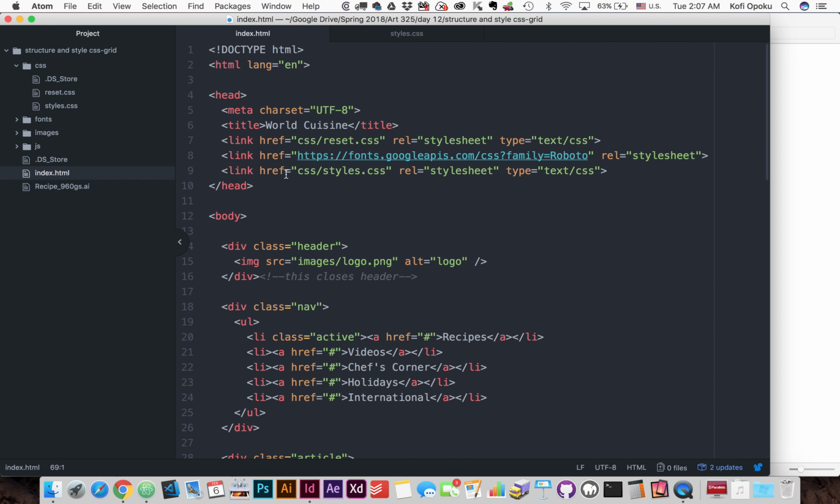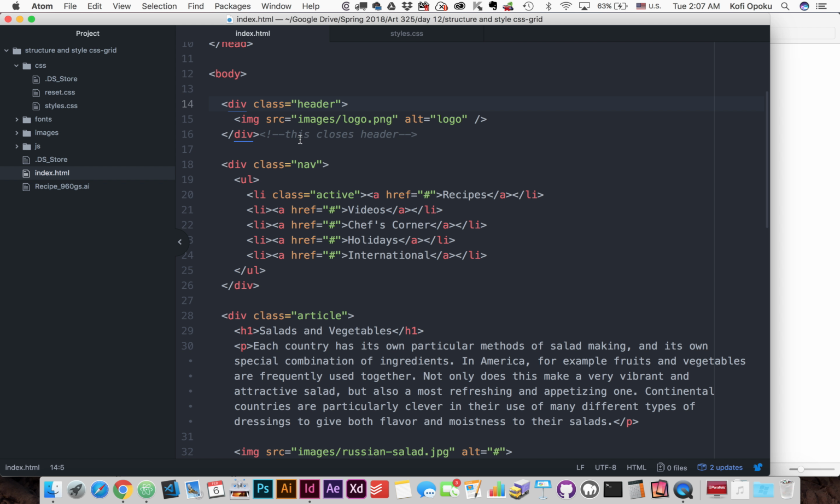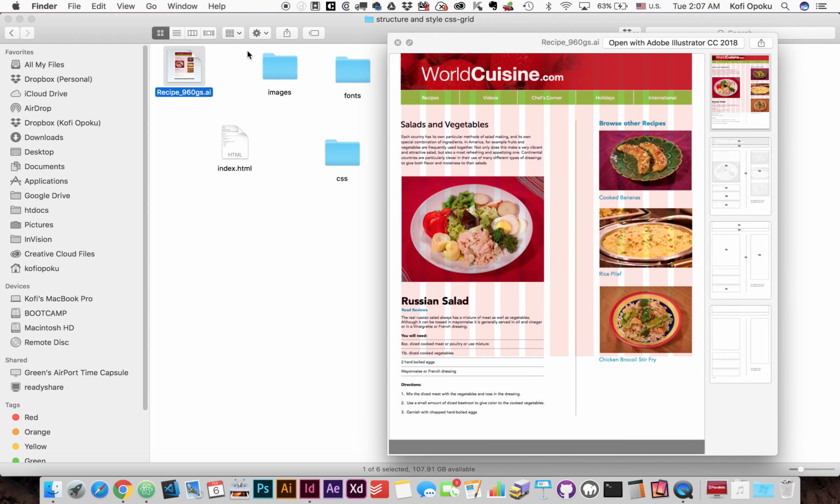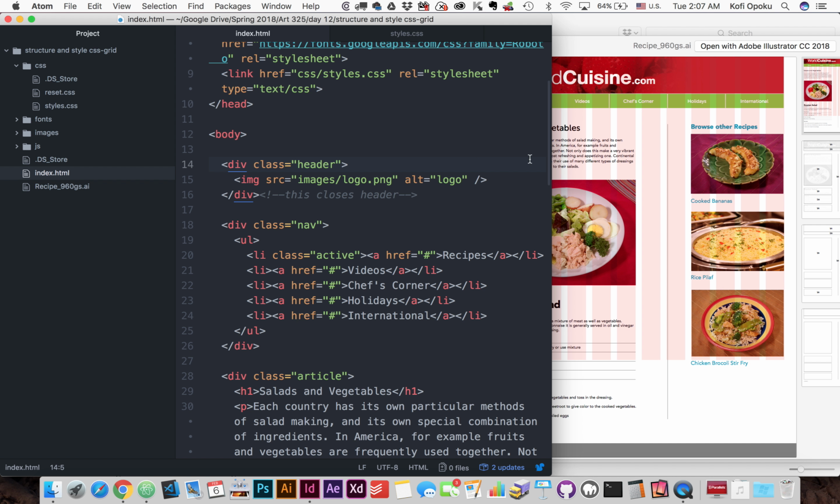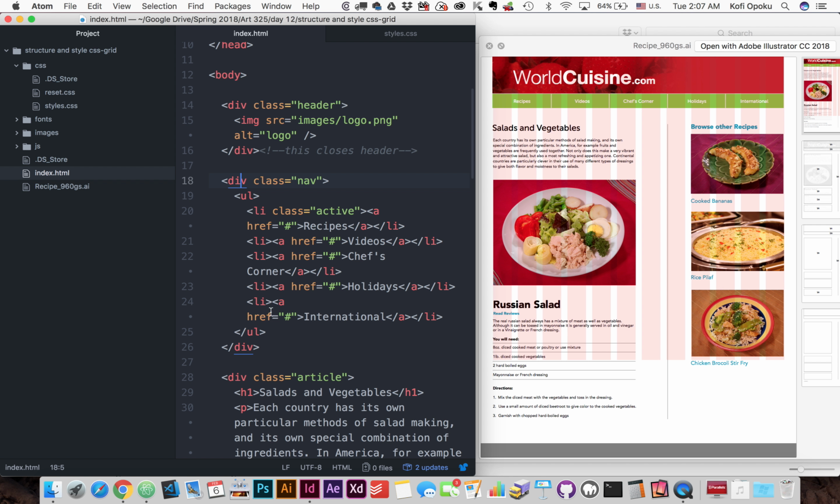All right, so I have some HTML code here. Let me walk you through the structure real quick. I have a header element, and let me pull my design next to it so you can see what this is doing. All right. So I have a header div which corresponds to this top section. I have a div called nav which has a UL for my navigation.